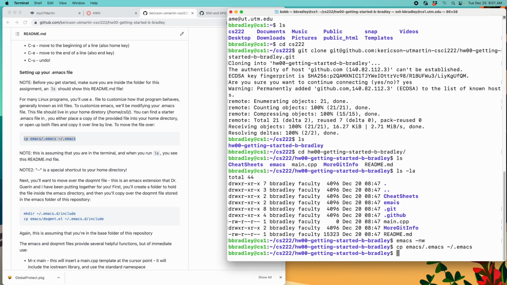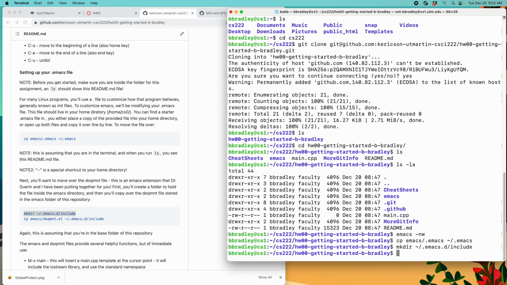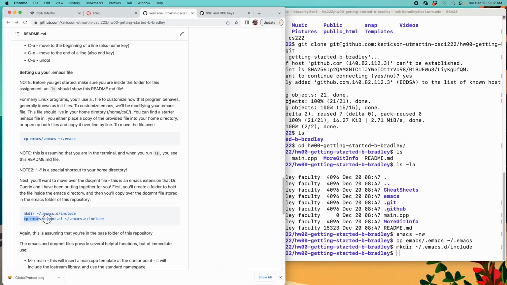This copies the .emacs file that's in this Emacs folder into the .emacs of your home directory on the machine that you're on, in this case, CS1. Next, we want to move over this file. I've got to figure out how to pronounce that. So we make the include directory, and then we copy over this include.